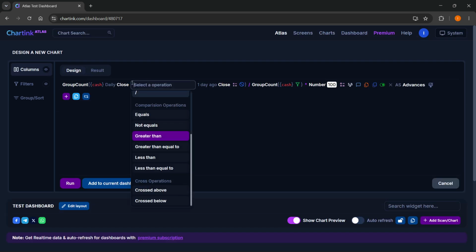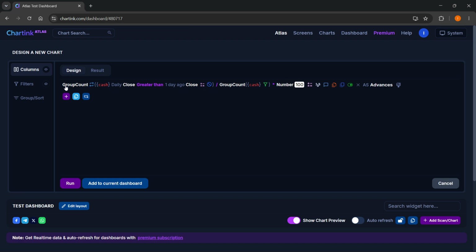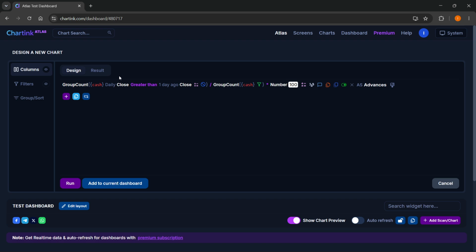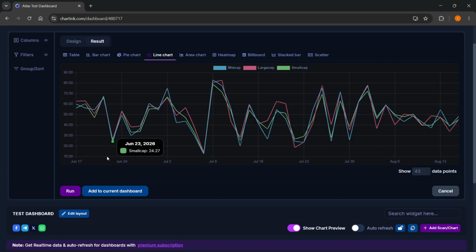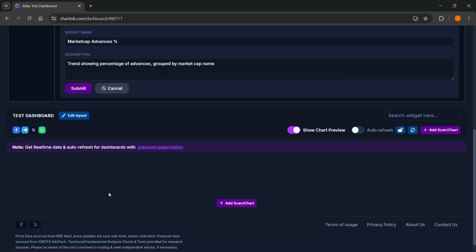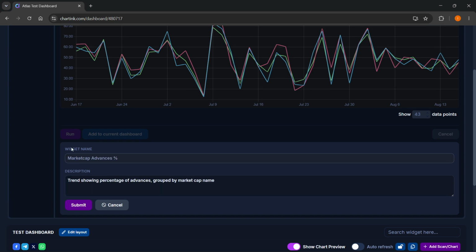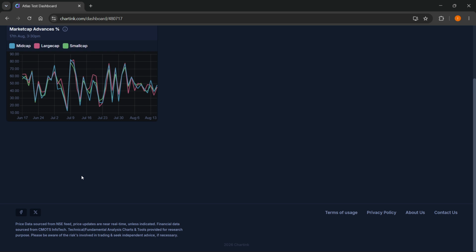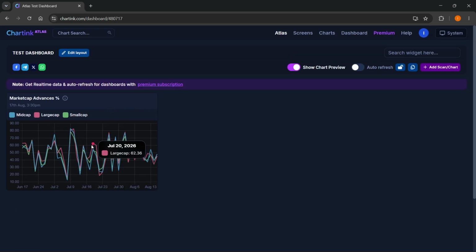If you want to edit anything, just click and it's going to allow you to edit this. You could add filters. You could go into grouping and sorting and change that as well. And if you're happy with your result, you want to go and hit the Add to Current Dashboard button. And of course, whenever you've done this, give your widget a name and a description as well, and hit this Submit button. What this is going to do here, it's going to add that specific widget onto your dashboard just like this. Now, that's the first thing I have on here.